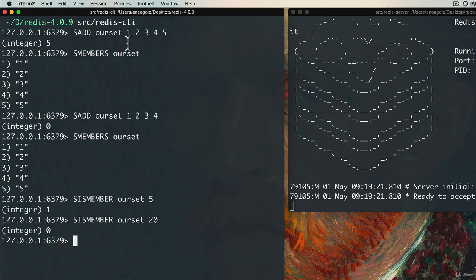Now, there's also such a thing as sorted sets. Redis sorted sets, just like sets, have the no repeating collection of strings that we've already demonstrated. But the difference is that every member of a sorted set is associated with a score. And this score allows it to be ordered from smallest to greatest. So let's have a look at how this works.